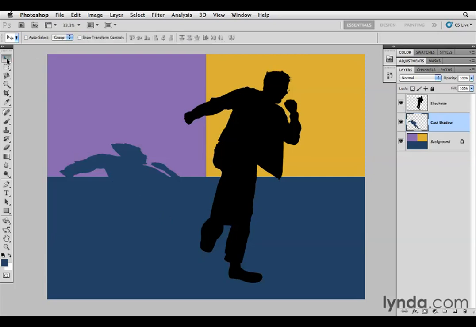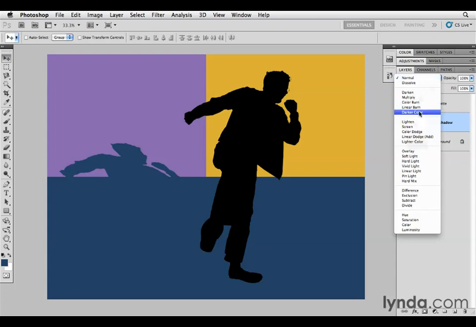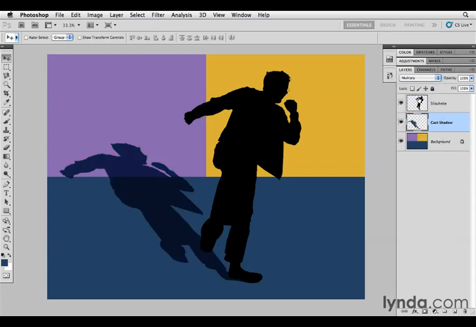Let's go ahead and get our move tool. And with the cast shadow layer chosen, we'll go to the blend mode list and change it from normal to multiply. That's the blend mode that's going to make your shadows really look great. And there you can see it's blending against the blue background and the purple background by darkening both of those areas uniformly, or in the way it needs to based on the math of those pixels there, those different color values.